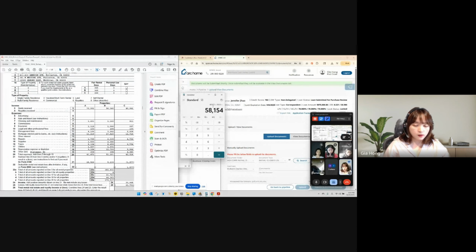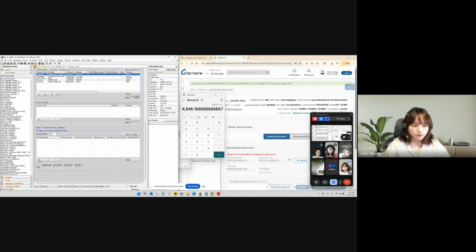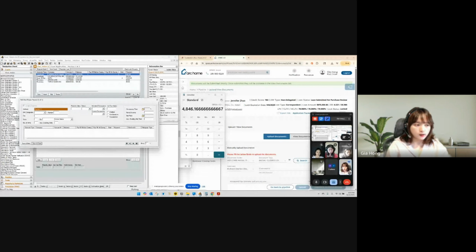So this is the yearly rental income we can get for this property. So take this, and then you're gonna divide it by 12 months. 4,846 and 60 cents will be your monthly net rental income. So you're gonna put this rental income, let's say property A, and then you're gonna put rental income here. And it will automatically calculate the rental income and then give you the net rental after deducting all the expenses.